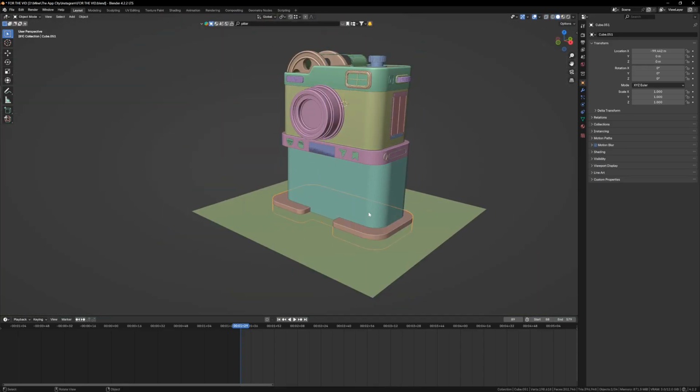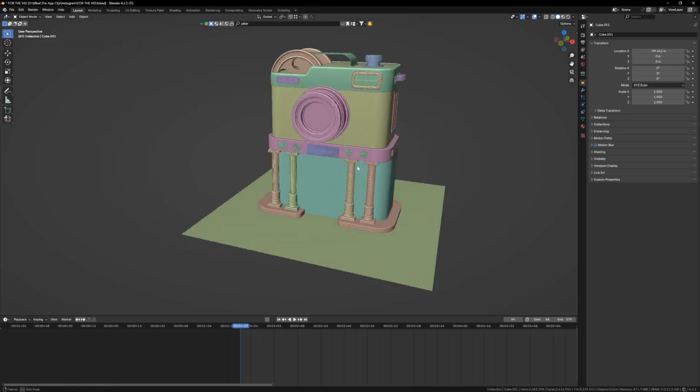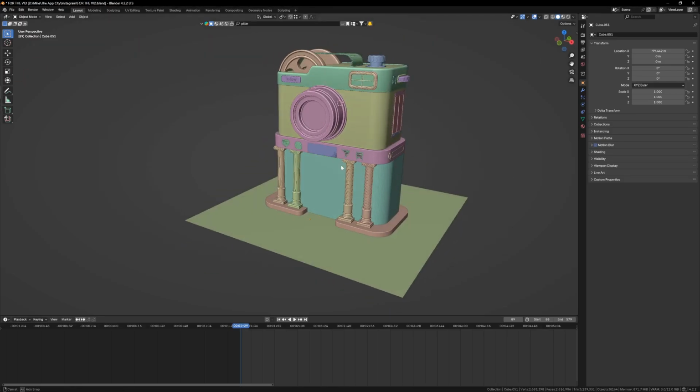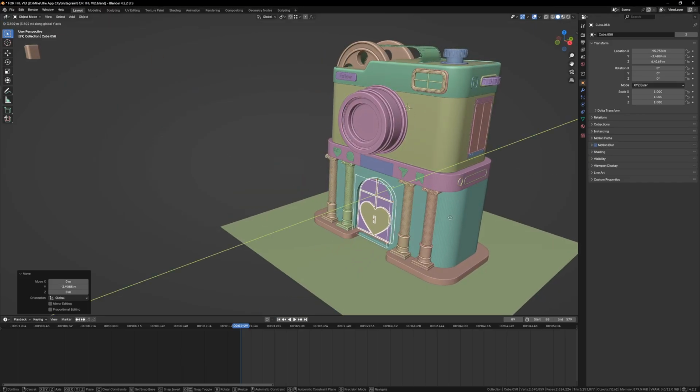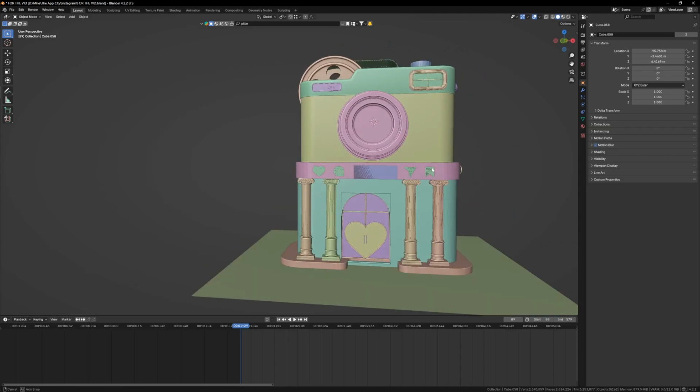Then I added another base and downloaded some free assets from the BlenderKit add-on, because why model everything? And this is what I ended up with. And then finally, for the main entrance, I added a boolean cut and added an arched door, having a heart welcoming you with open arms.